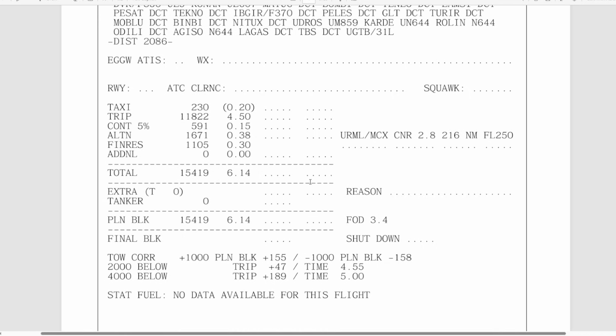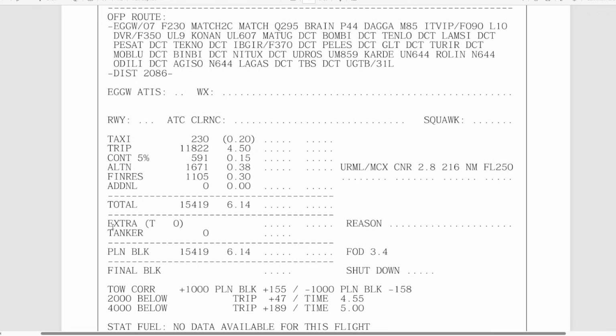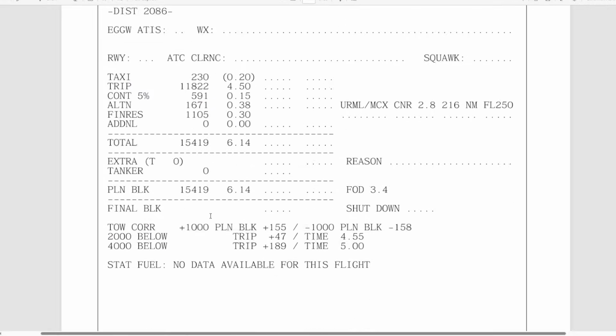Now finally then, with regards to fuel, am I going to take any extra fuel? Well, today on this flight plan, I actually can't. The reason for that is because we are taking off at our maximum landing weight. Don't know if any of you spotted that when we were going through right at the start. So we actually can't take any extra fuel.